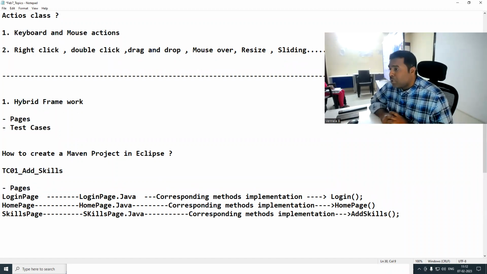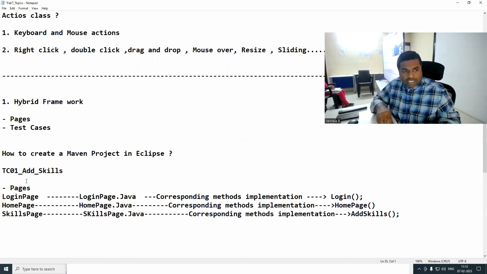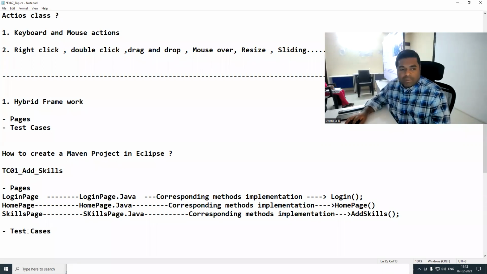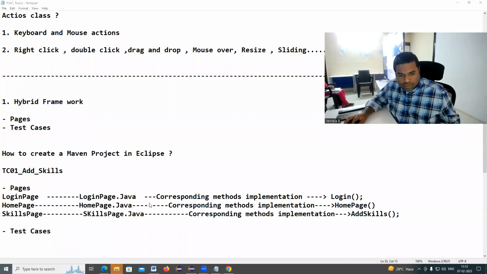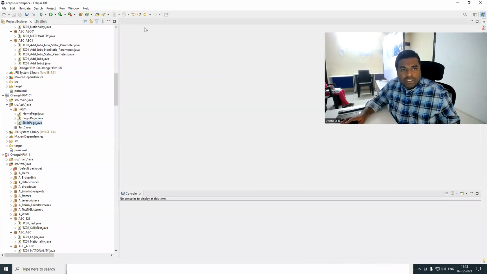So in the page object model design pattern, for every web page, we created the corresponding Java class files and did the corresponding methods implementation. That is step 1. The second point is I'm coming back to test cases. Got the point? Okay, now let's come back to the test cases. It will be completed in just 10 minutes only. The main part is the pages only.